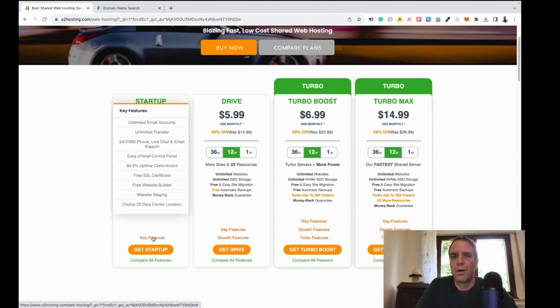Like I said before, we need SSL because SSL will secure the data communication of our website with the visitor of our website. This is really important. We get this for free for the $2.99, and a free website builder. We don't need this because we want to build our website with WordPress. And yeah, website staging, this is good, and we can choose where the data center is located.